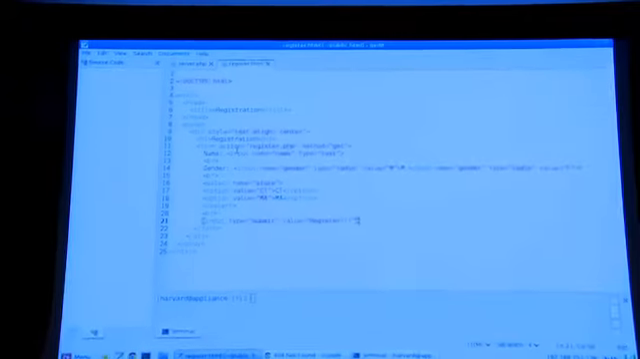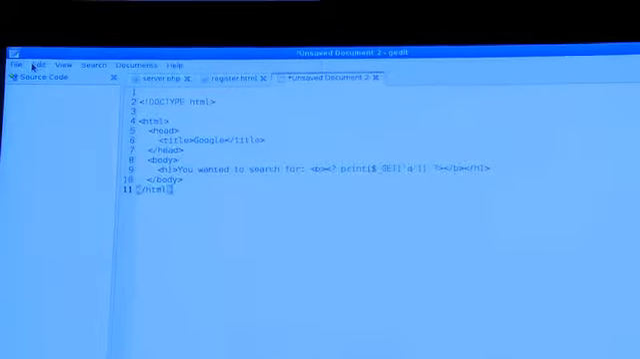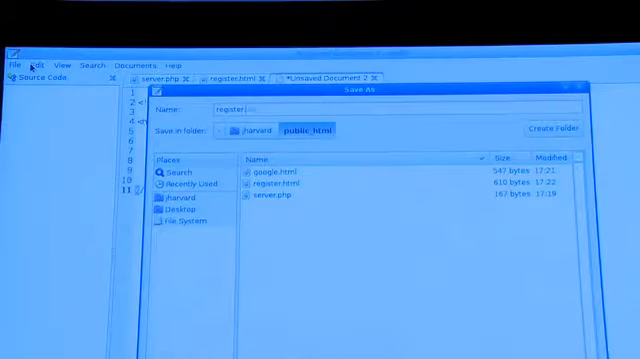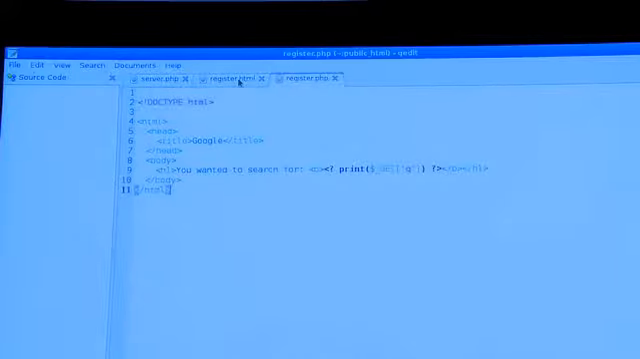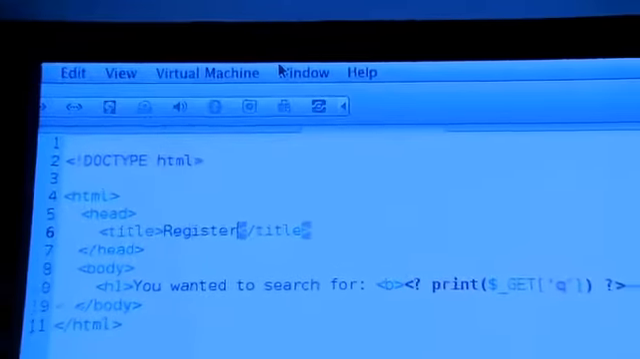So let's go ahead and do that. Let me go back to my text editor. Let me copy this temporarily, make a new file, paste this in. We'll call this register.php. And I want to say here, registered.